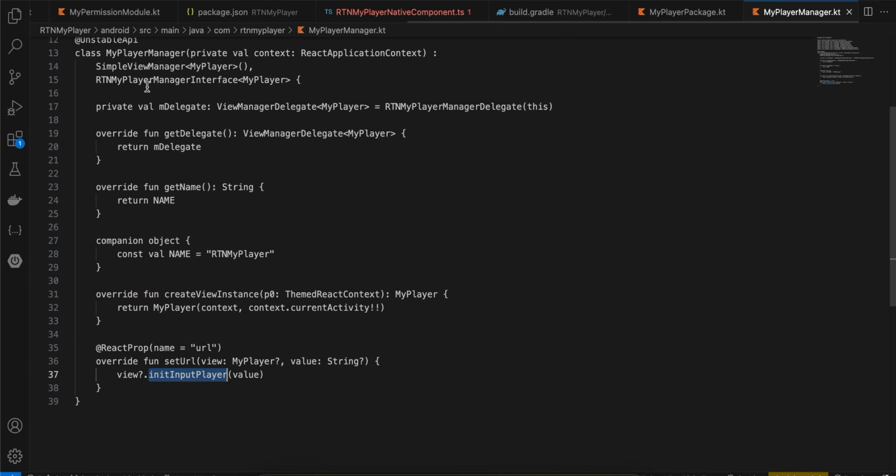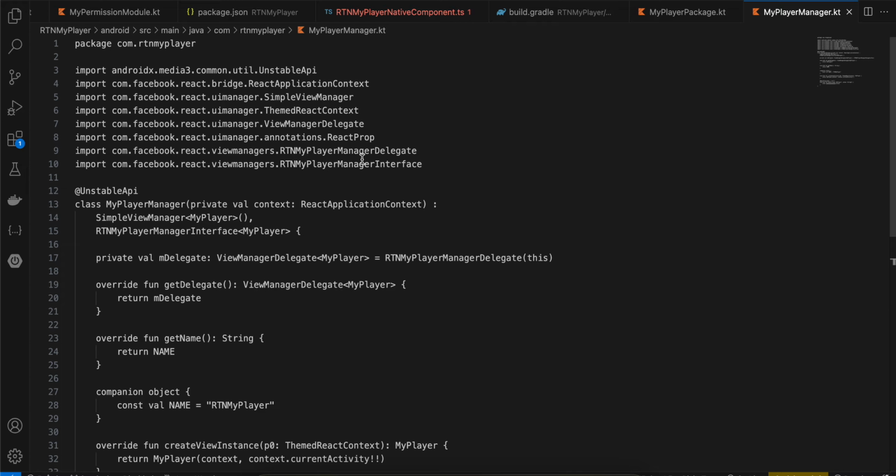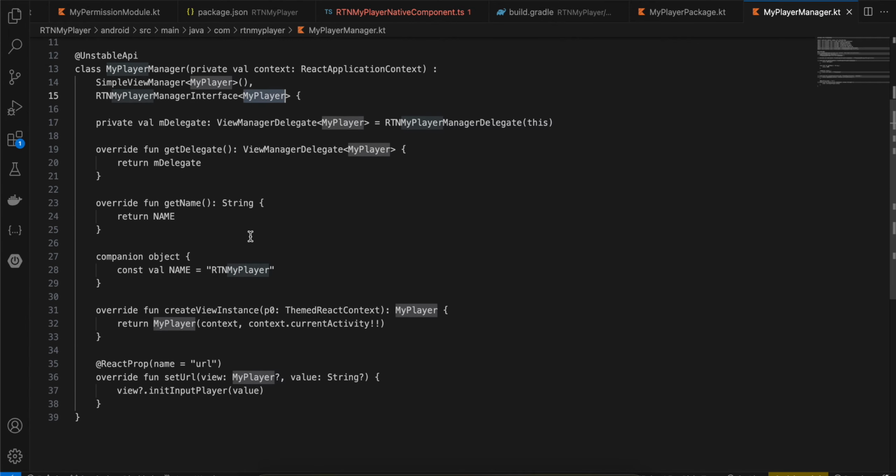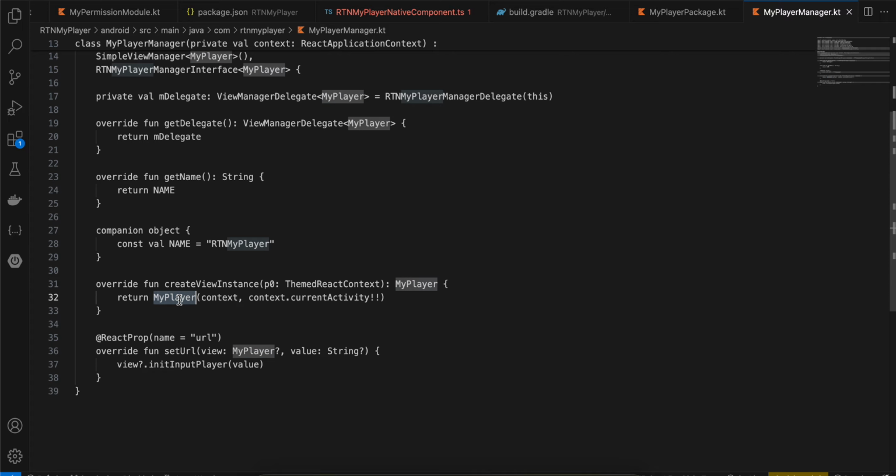Then create MyPlayerManager.kt. Again, I have copy pasted everything from the docs, and everywhere I have only changed the name to MyPlayer. Okay, so do those changes. And here we are referencing our MyPlayer file. I have created one prop called url, and once the prop has been passed, we call the init input player method, which is defined inside our MyPlayer class.